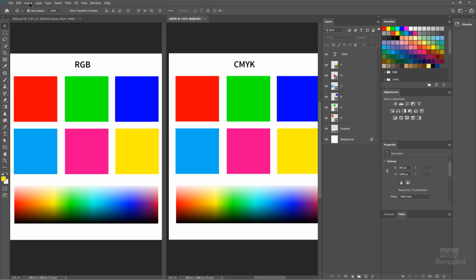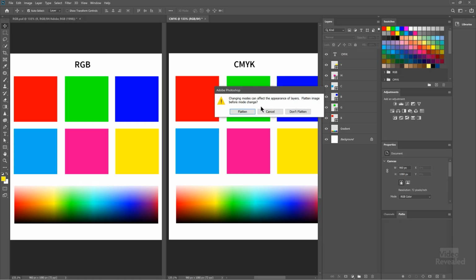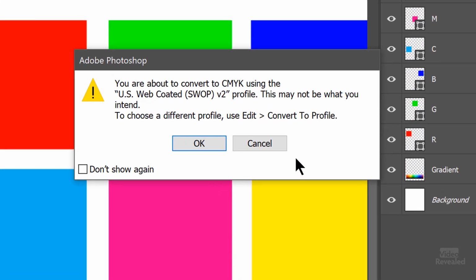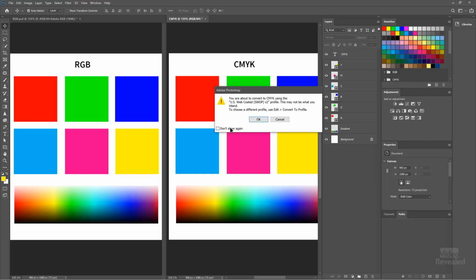Now I'll go to the image mode and I'll change this. And you'll see I get a warning. I'm going to not flatten these. This is the conversion options that you're choosing. So this right away should alert you to the fact that there is no global RGB to CMYK conversion. Photoshop abides by the correct scientific rules, and it's telling me, you better pick a conversion method. And this one is SWOP coated, which is typically what the pre-press world is based on. So you can tell it to not show it again.